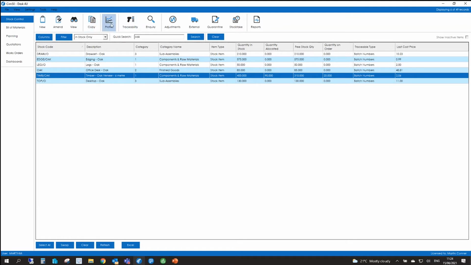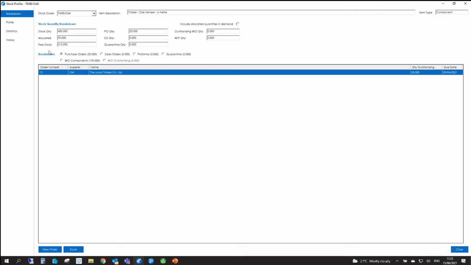If I wanted to interrogate the system to break these figures down in a bit more detail, we've got 20 on order, but where are they on order? What purchase orders? If I drop into the profile, it will detail the breakdown of that. I can see that we've got purchase orders for 20, purchase order number 12 due on the 9th of April, so that one's slightly overdue, of course. And if I wanted to, I can view the order.